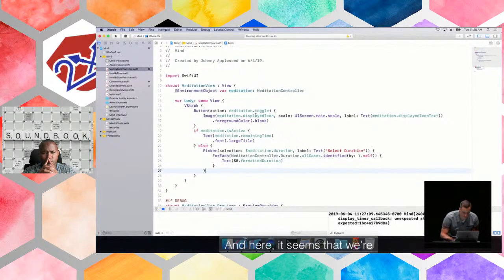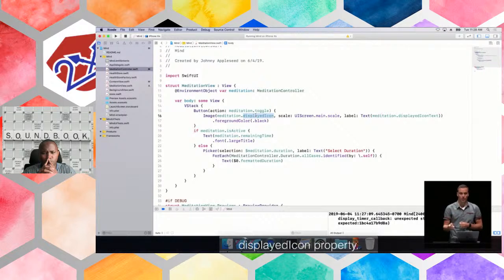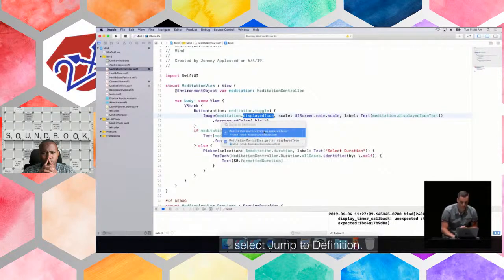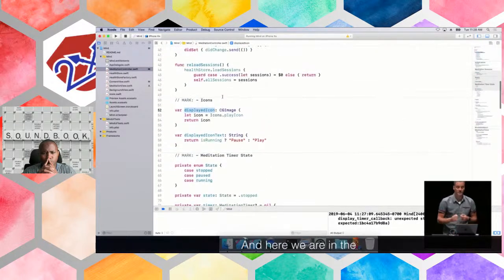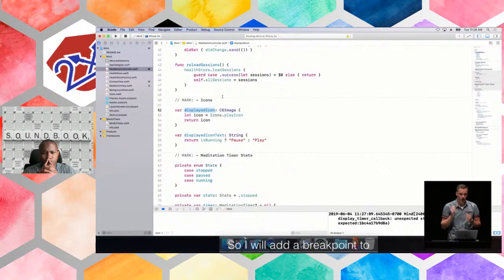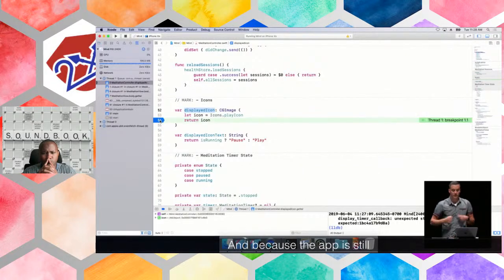And here it seems that we're getting the image from the meditation controller's displayed icon property. So to get there, I will command click on displayed icon and select jump to definition. And here we are in the meditation controller. So I will add a breakpoint to the second line of the display icon property getter by clicking on the line number. And because the app is still running in the simulator and the timer is still ticking, the breakpoint got hit right away and highlighted the line in green.